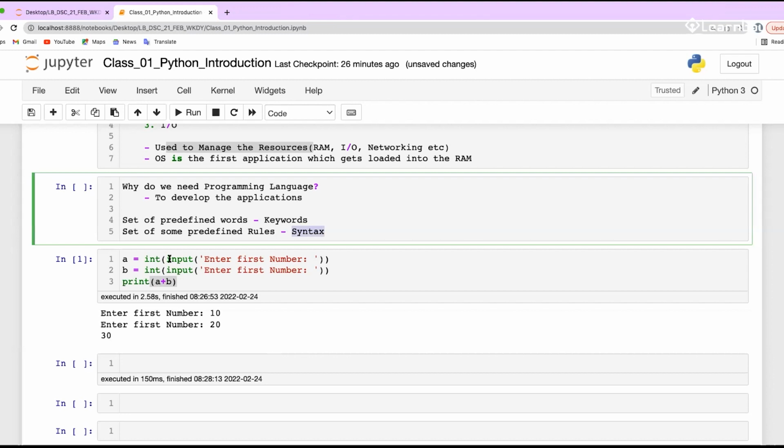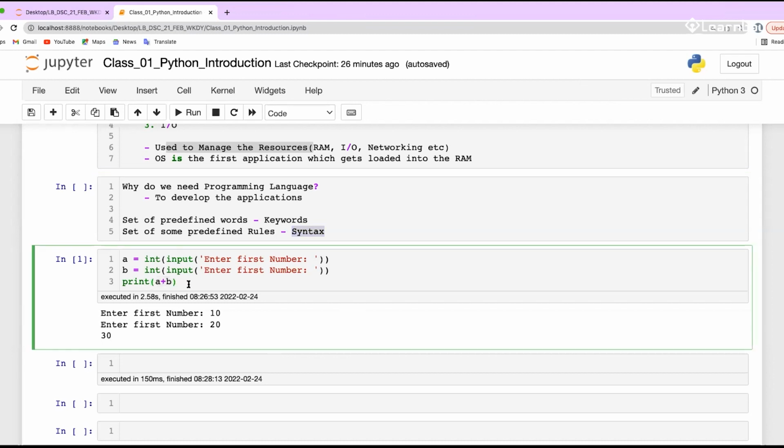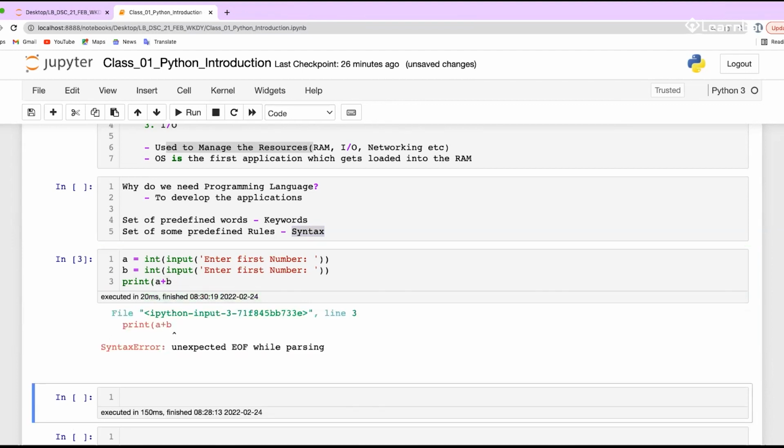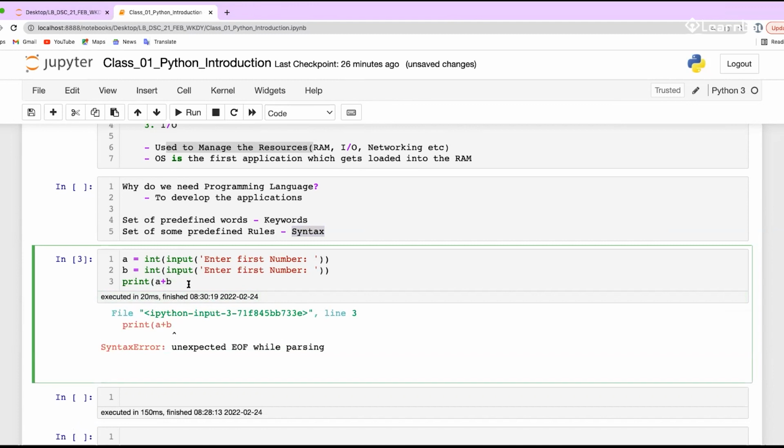So let's say, what is the rule? When I'm adding these 2 numbers, when I'm using this print function, I'm putting the parenthesis on both ends of this expression. This is a rule. If you miss one of them, it will give you a syntax error. Okay, so syntaxes are very important. Keywords.